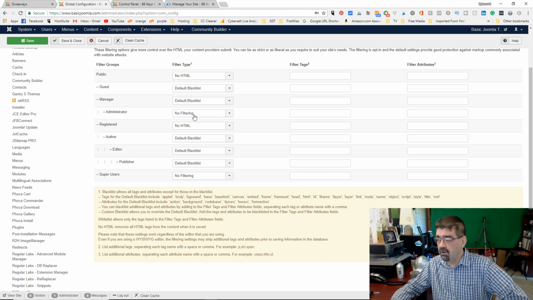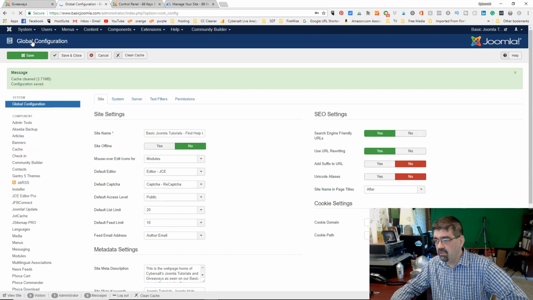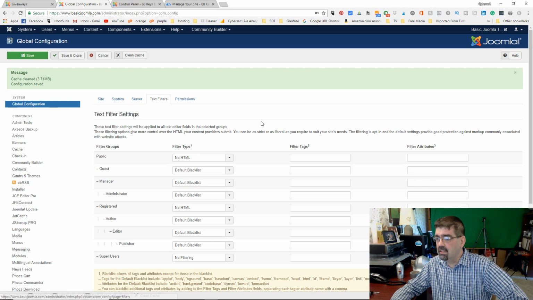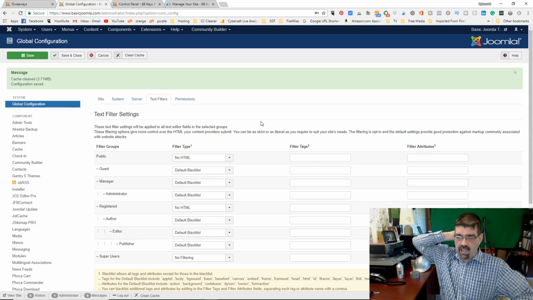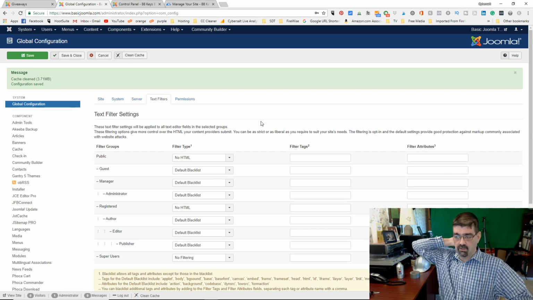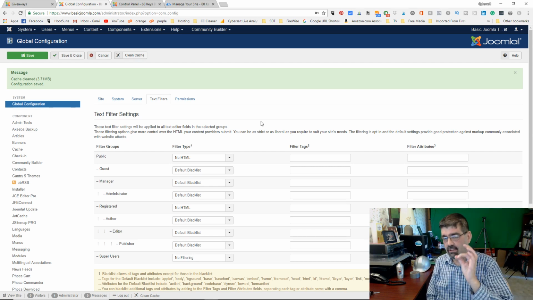And of course, no filtering at all is what administrators are set to by default. So it's super easy to change this setting. Go to the drop down, click default blacklist, go up and click save. Once that refreshes, you have now closed a security hole in your site that is really not necessary to have. Even if you don't have anyone adding things to your site, why not just close another possibility by making administrator have this default blacklist?